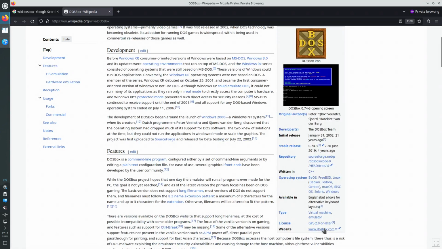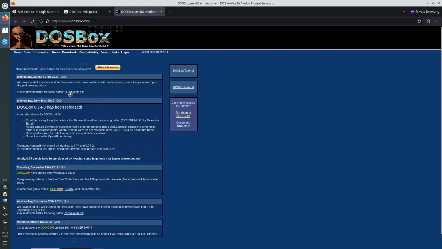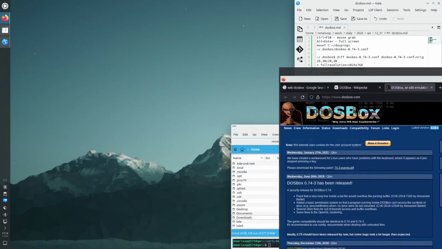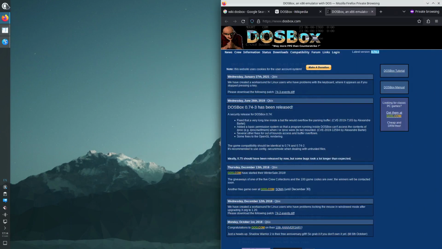Okay, so let's go to the official website, dosbox.com. This great tagline: way more FPS than Counter-Strike. So it says that the latest version is the one that we knew, which is old. And it's available in my operating system, which is Kubuntu 23.10. I'll install it, and then we'll see how we configure it.